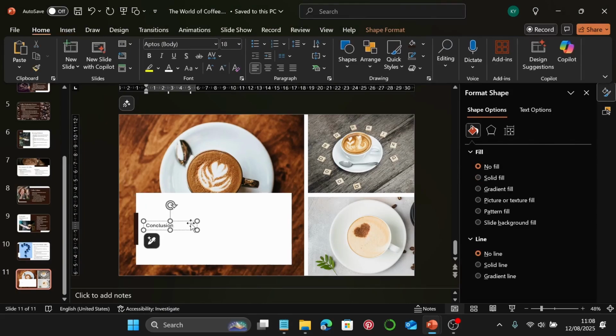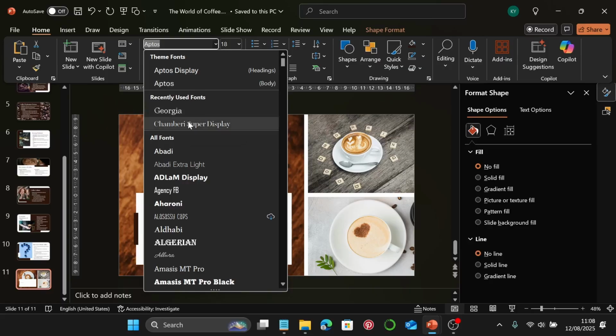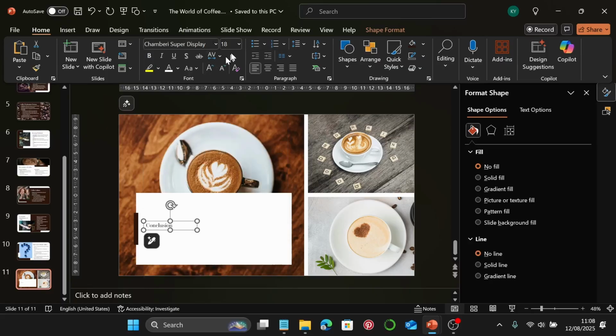Let's change the font to Jamberry Super Display. Size is going to be 40. And I'm just going to increase the width of this till it fits. Now I'm going to grab this text and I'm going to move it like here, like this.